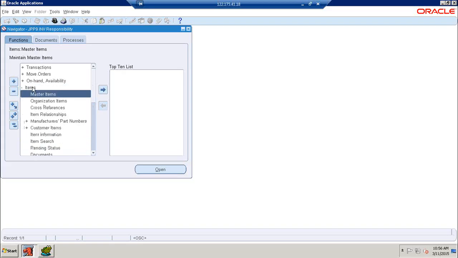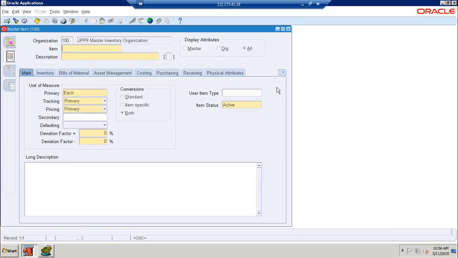So first of all, we want to define a new item. Now I am going to define the item, suppose for example, JPP9 item 2. We already defined one item. This is the second item. Just observe this one. I save the records, just without any check boxes. Okay, just save the records.